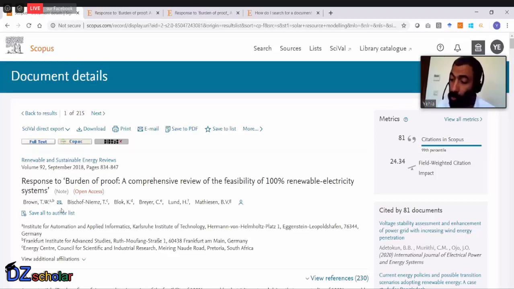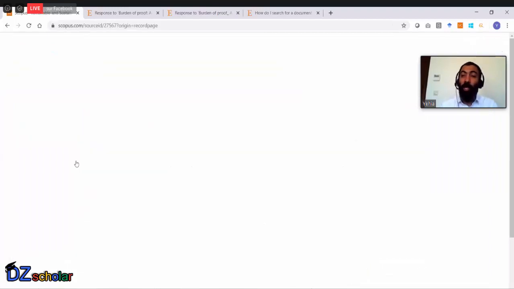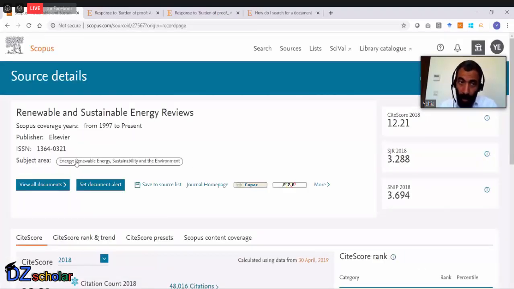So this was a quick overview of the profile of an article, a quick overview of the citations and the field-weighted citation impact metrics for the articles. Now, if I want to look at the journal level metrics, in this case, if I continue with my example, this article was published in the Journal of Renewable and Sustainable Energy Reviews. So if I just simply click on that, now we can go to the profile of the journal on Scopus.